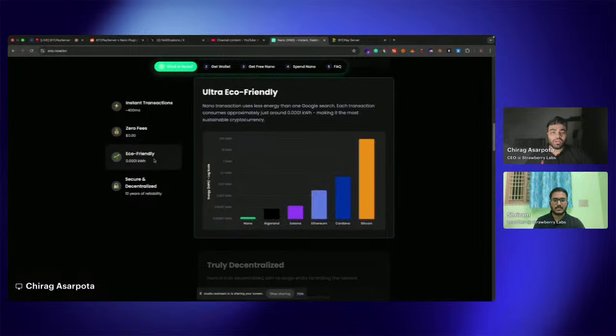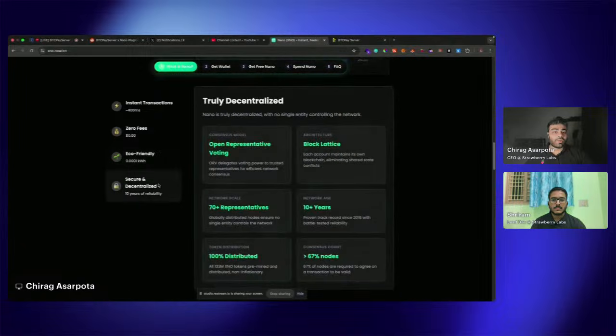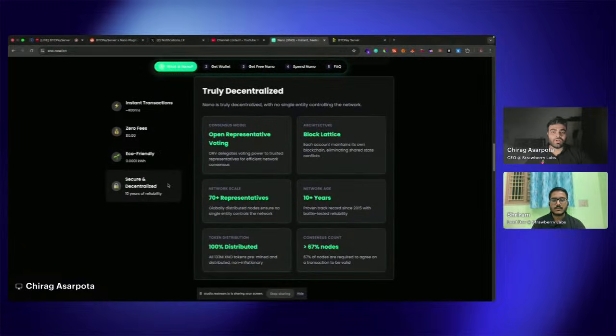One Bitcoin transaction, for example, is equal to 6 million nano transactions. So it's really sustainable and eco-friendly, and it's completely secure and decentralized. It follows something called open representative voting, and it has an architecture of block lattice. So each account itself has its own blockchain. In that way, you can have multiple accounts transacting with each other. And even the Nakamoto coefficient is around 14 or 15 right now, which means it's highly decentralized.